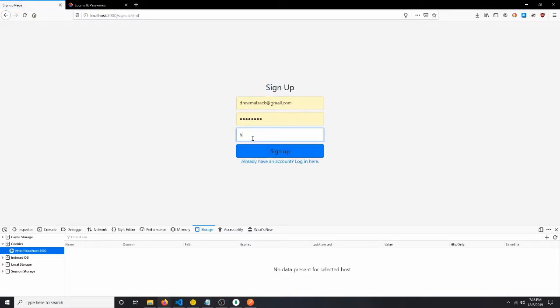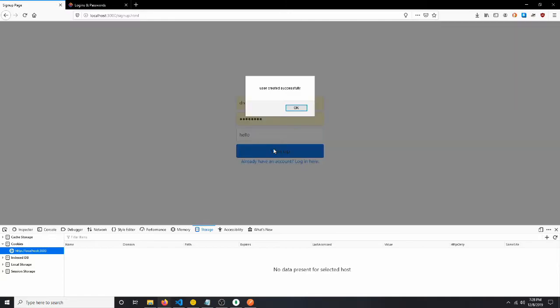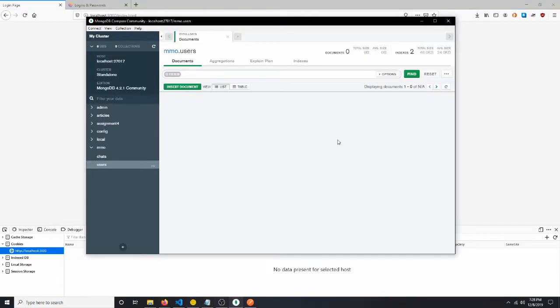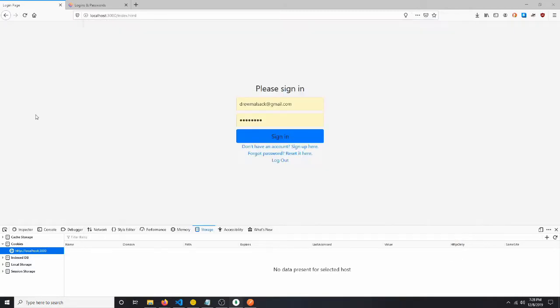Put in any username. Click sign up. We get a confirmation that we have successfully created our user. If we go to MongoDB and refresh, it shows that. As you can see, our passwords are encrypted, and it shows our username as well.